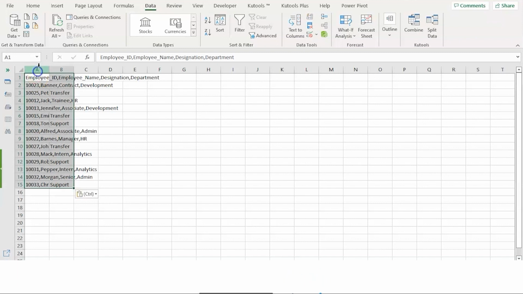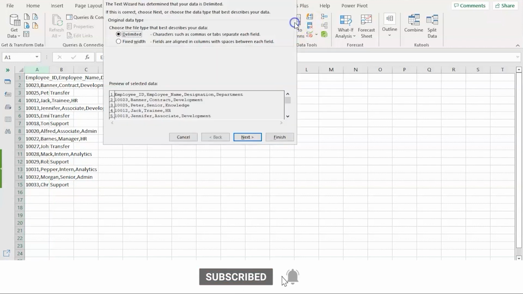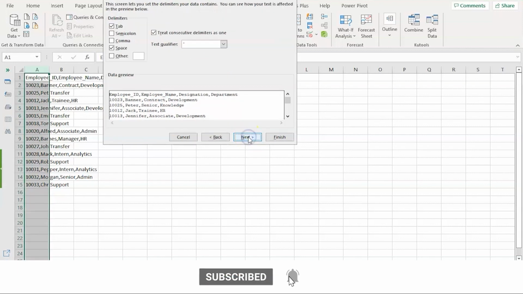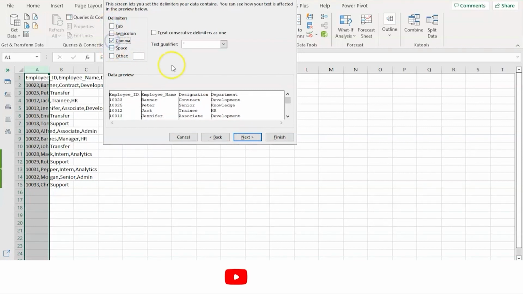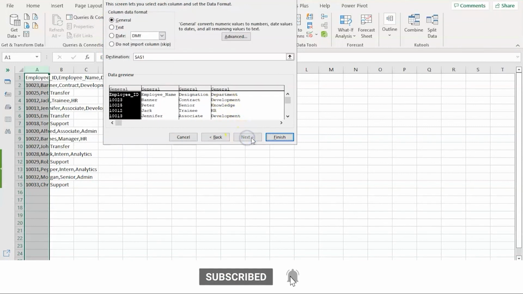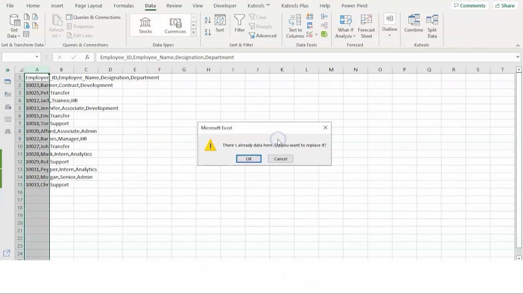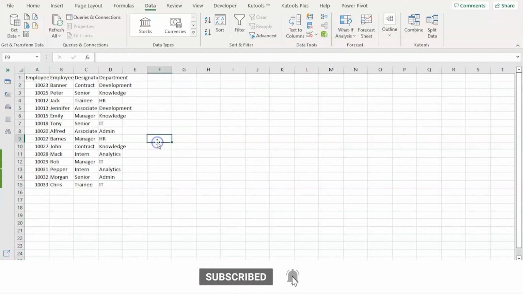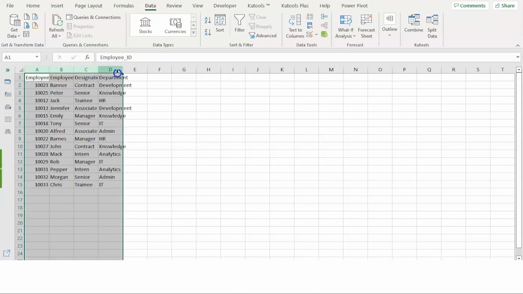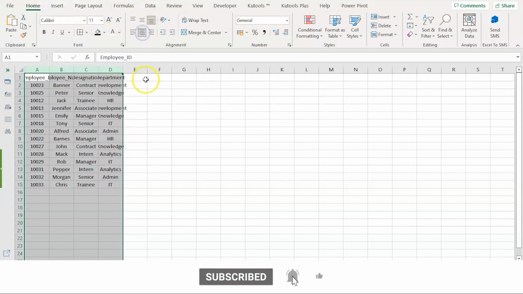Now go to the Data tab. Here select Text to Columns and select the Delimited option since we have separated each element by a comma. Next, and here instead of tab space select comma, and now select Next and press Finish. There you go. So all the individual data are arranged in the form of rows and columns, and all the individual cells have individual data elements.